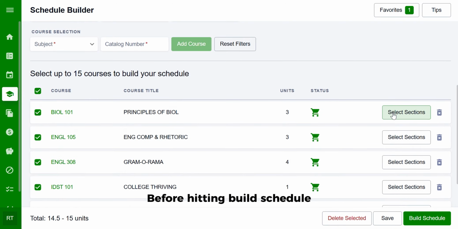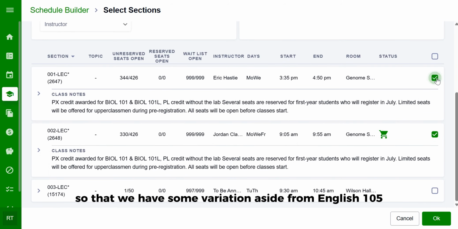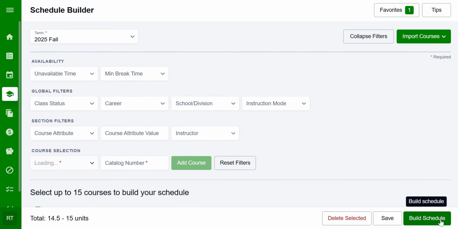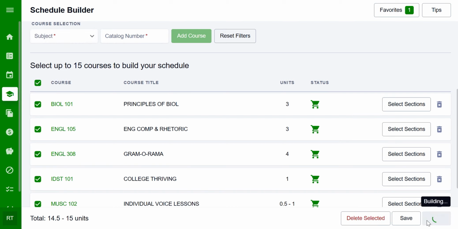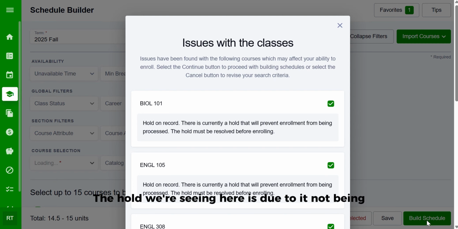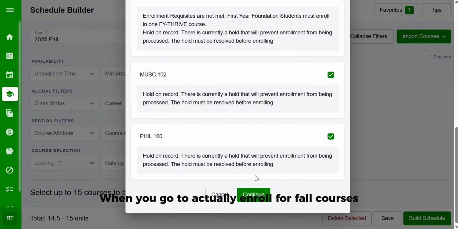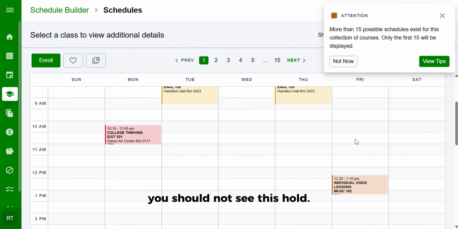Before hitting Build Schedule, I'm going to select the other 2 sections of Biology 101 so that we have some variation aside from English 105. The hold we're seeing here is due to it not being this student's enrollment appointment. When you go to actually enroll for fall courses during your enrollment appointment, you should not see this hold.